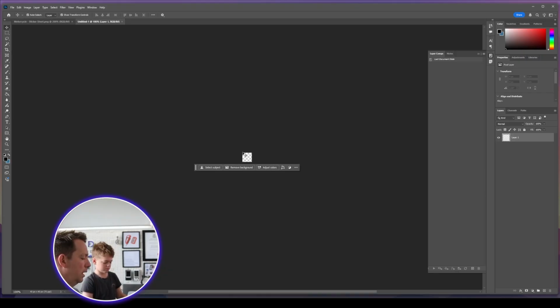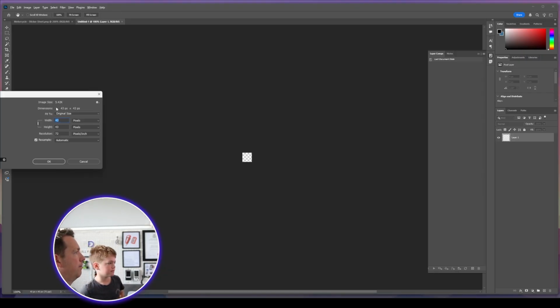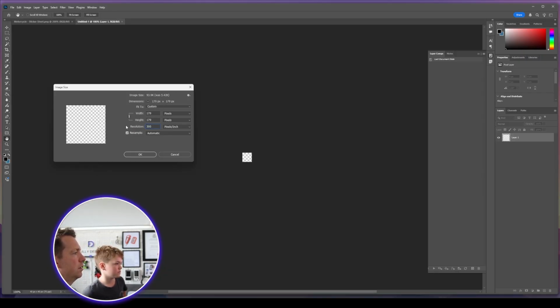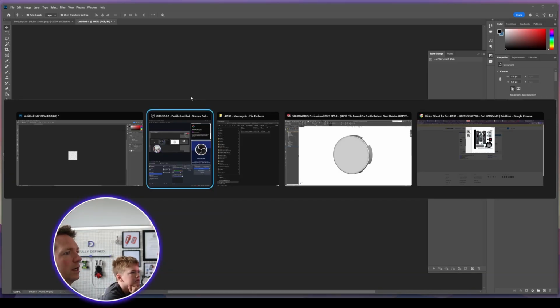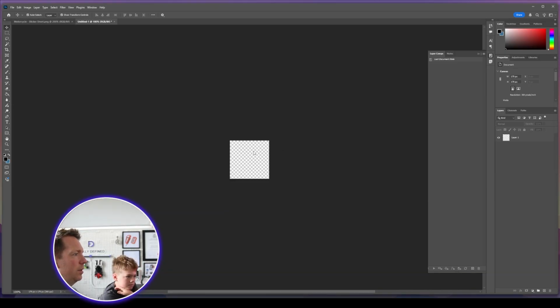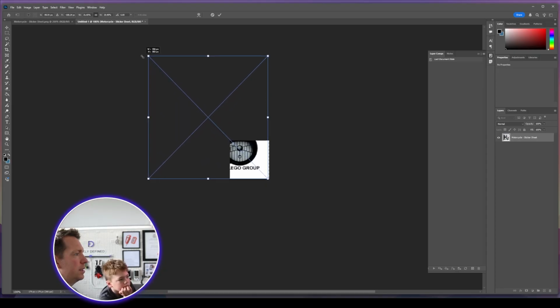I reckon we could go bigger. So I'm just going to bump it up and let's just go to 300 DPI. It's going to make the image marginally bigger. And now I'm going to bring in the same sticker sheet. I'm not actually going to import anything there. I'm just going to drag and drop into this file and resize.